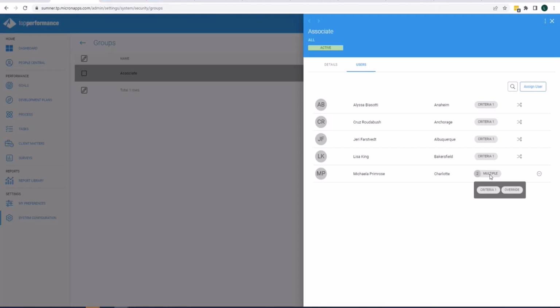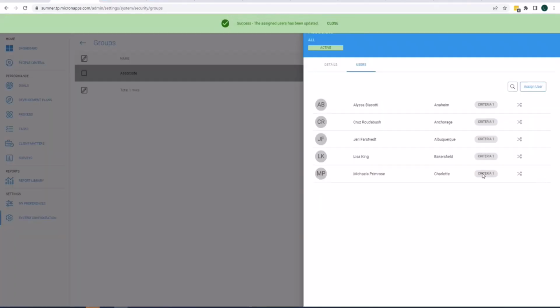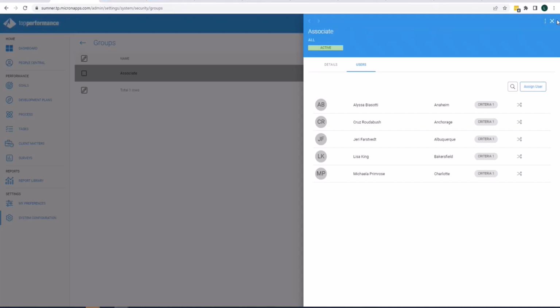So if Michaela, say, gets a promotion or she becomes partner or something like that, she no longer fits the criteria, so she's going to get removed from it. But because I pulled her in as an override as well, even if she gets removed from the criteria, she's still going to be in this group. So she won't get removed from the group unless I go and take away that override. Then if she no longer meets the criteria, she's going to get pulled out of that.